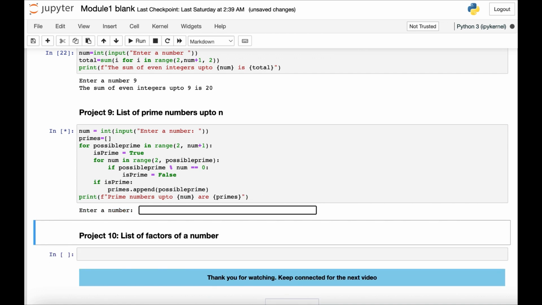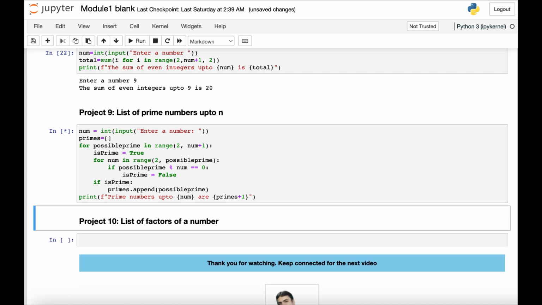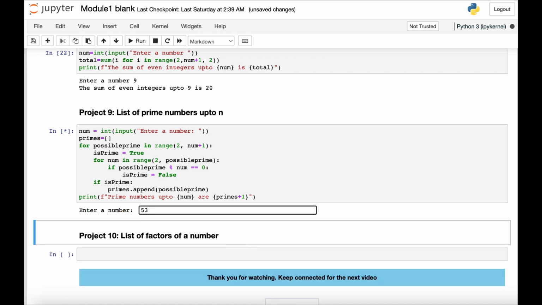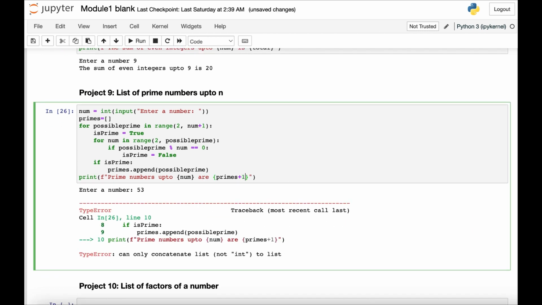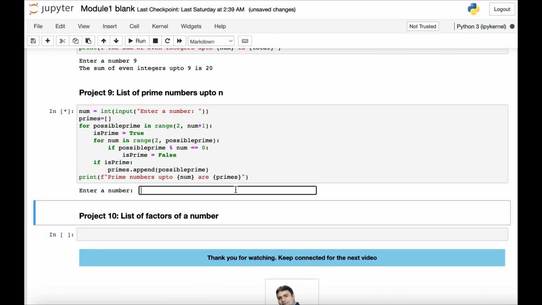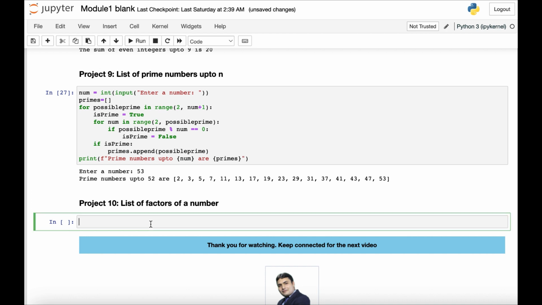And what if we enter just a prime number, like 53? 53 is a prime number, so you can see 53 is included there, right? And if you want this message to be altered, you can just write primes plus 1. So now if I write 53, it's making an error, so we can just remove that. 53, so that's it.